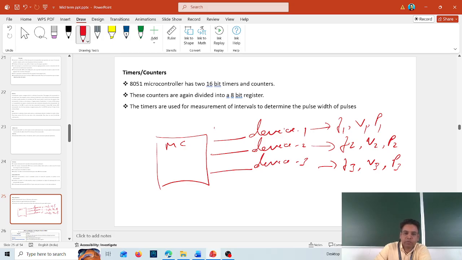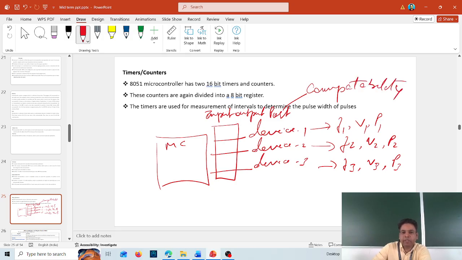For this purpose, we use IO ports, which are called input output ports. These input output ports are for the compatibility issue. Compatibility issue means that device 1, which is operating on a different voltage, will be made to operate with this microcontroller. Then another device, which is operating on another voltage, will also be made compatible to work with this microcontroller.